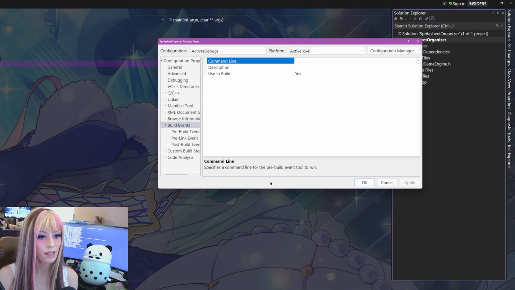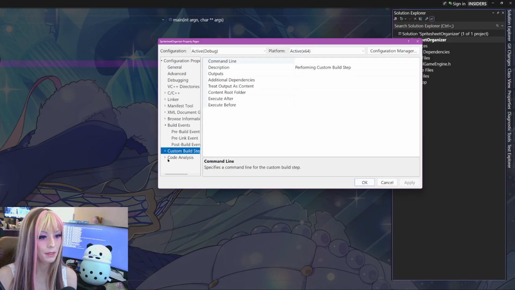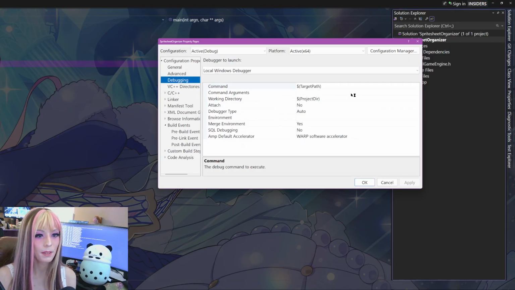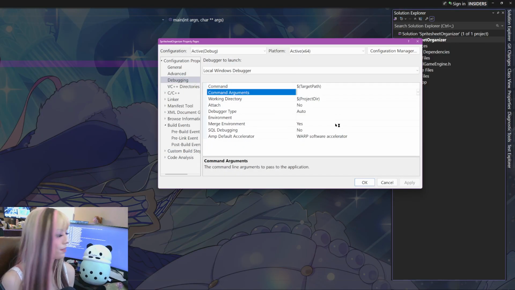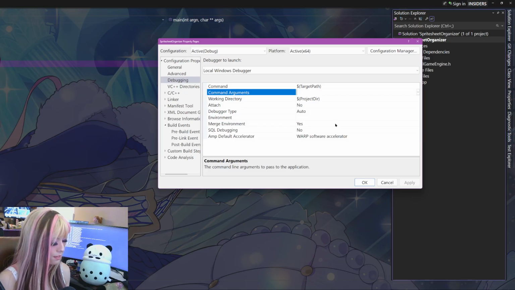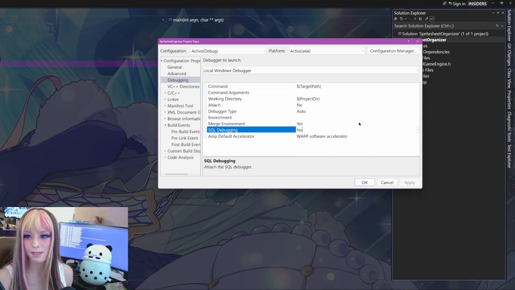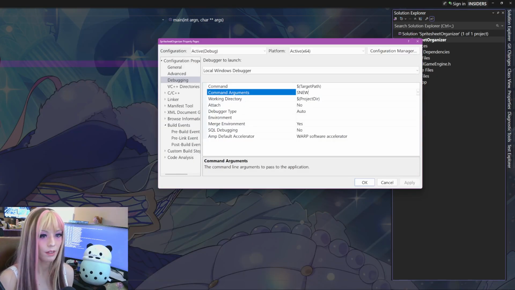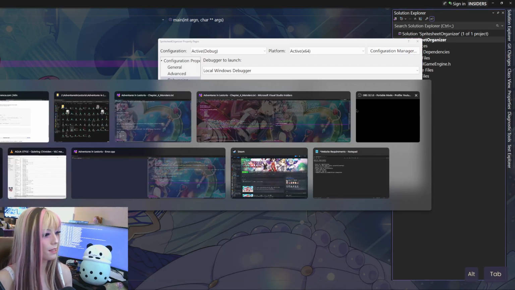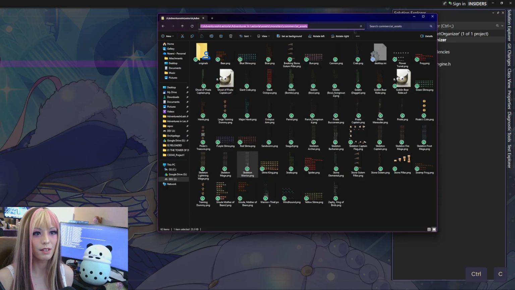Command line. Specifies... No, that's for pre-build. How do I run it? Debugging. Command arguments. So we're gonna do... just as a test, we're gonna say this is south, north, east, west. And then the second argument is the actual image. So we're just gonna give it an image path.